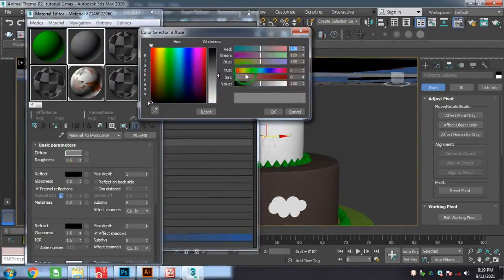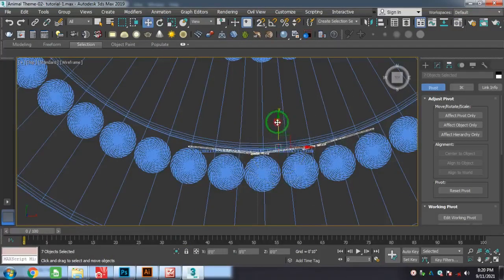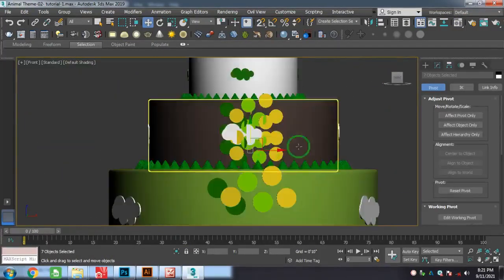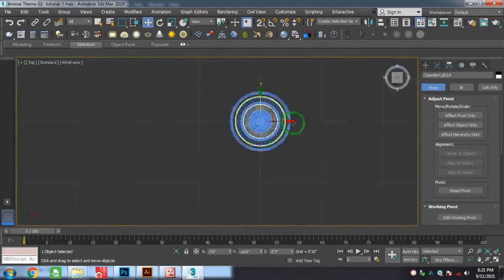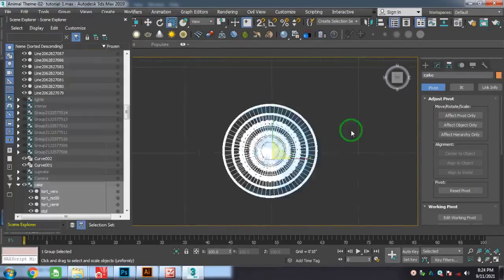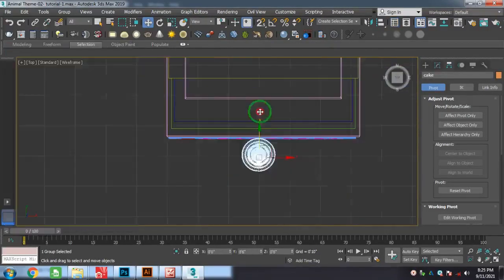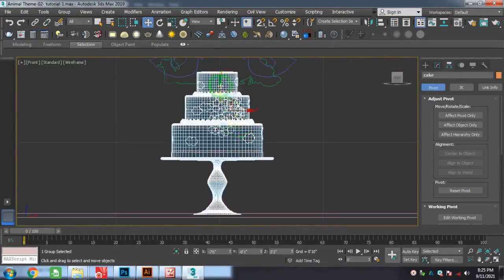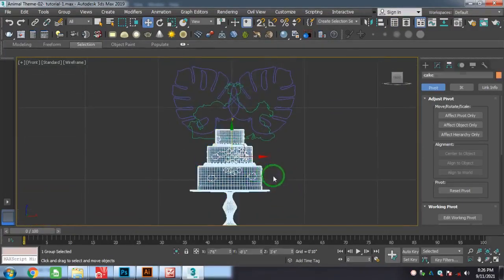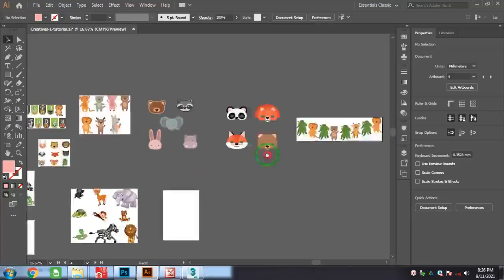Here we have some design circles. I just place it on that cake, and we are done with this cake design here, and just place it on that table. Just make this cake in a group, and we have done the cake design here, and I have some design elements to place on that cake.